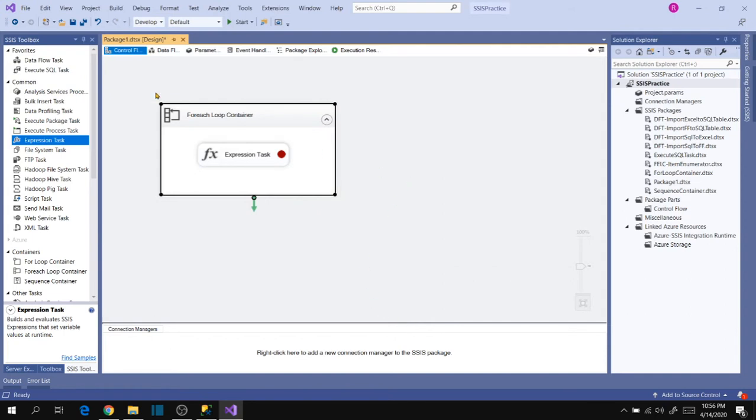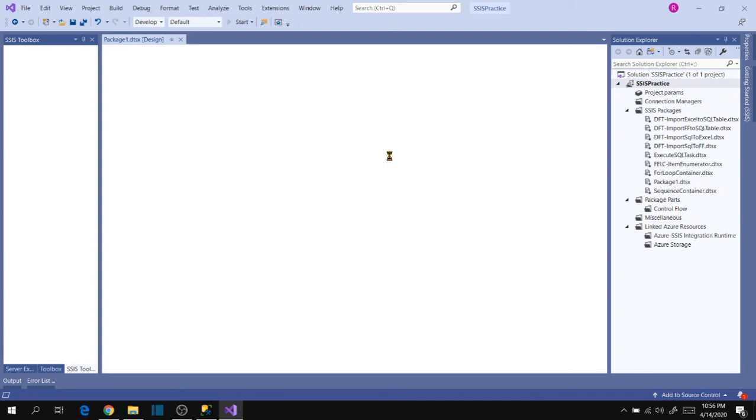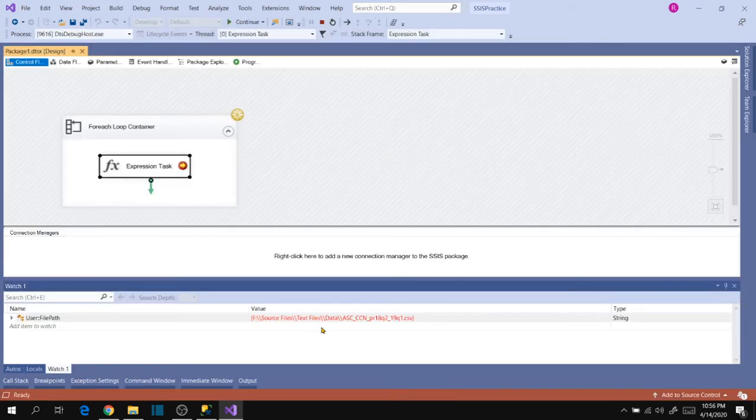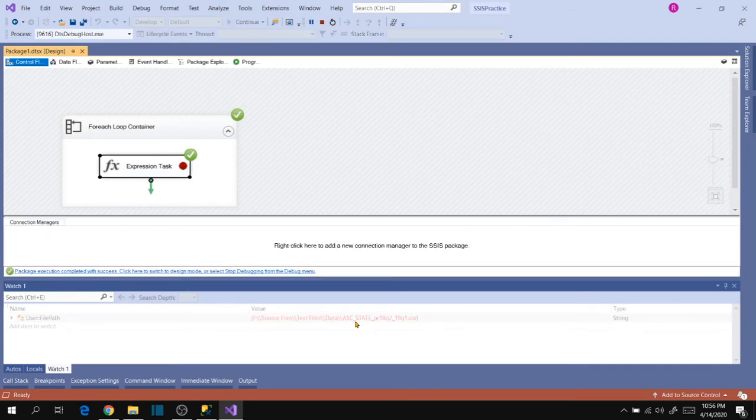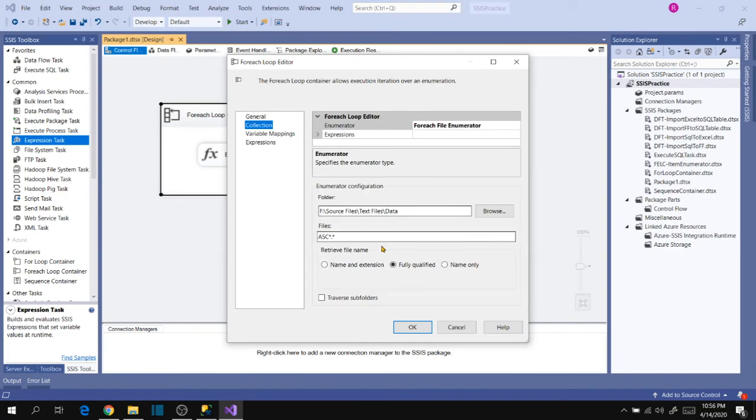Now click OK and execute the package again. You see the ASC related file name, click F5 again, ASC related, F5 again, ASC, and done. You are not seeing any files that don't have ASC as a prefix. So this is how we can restrict the iteration of your folder files.